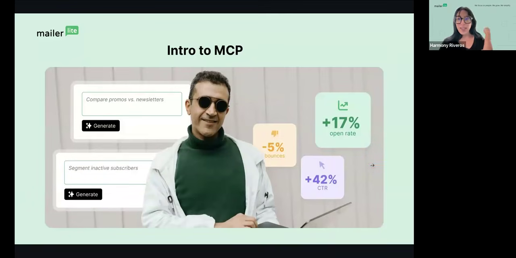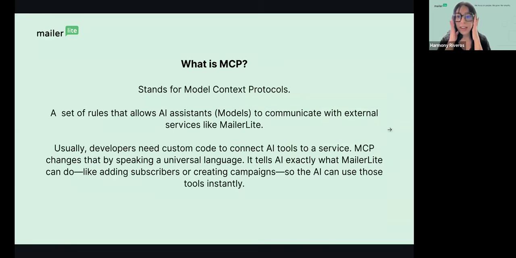Okay, so let's go ahead and ask the biggest question, intro to MCP. What is MCP? I constantly have to try not to say MPC, very similar. MCP stands for Model Context Protocol. It is basically a set of rules that allows AI assistants, and we're not talking about just one, different AI assistants, Claude, ChatGPT, all different kinds, these models to communicate with external services like MailerLite.